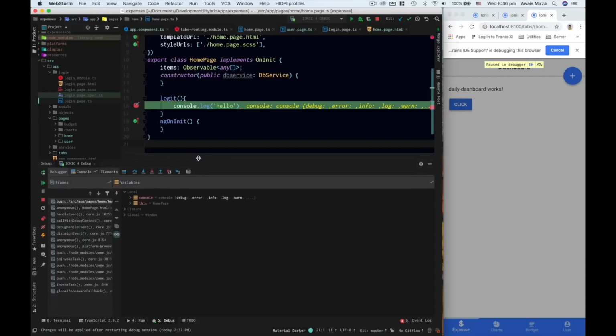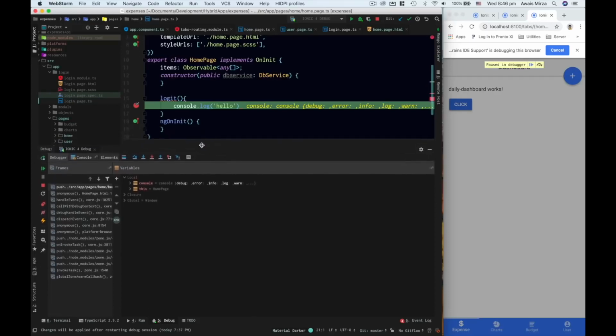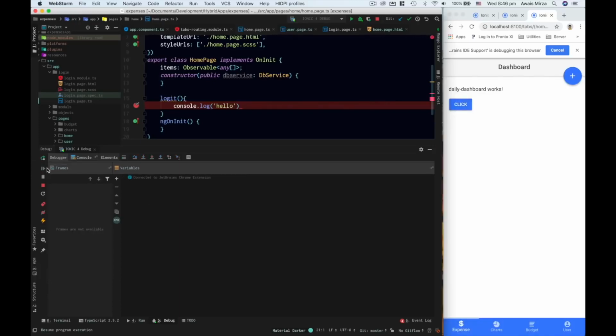Now let me give you a quick tour of this debugger tool. First of all, we have this button here, which basically says resume program. The shortcut key is Alt Command R. I'm going to click on that and it will resume my application.